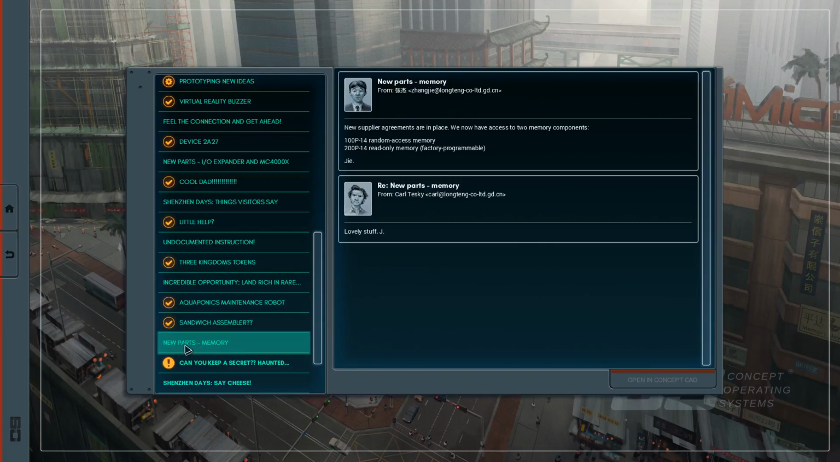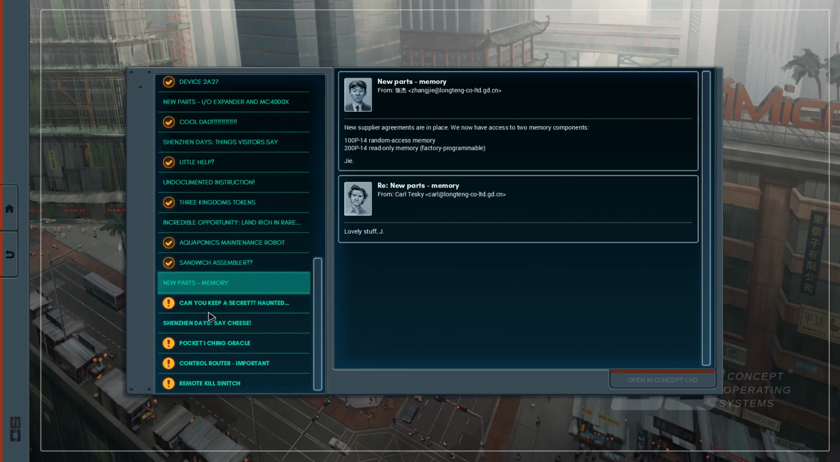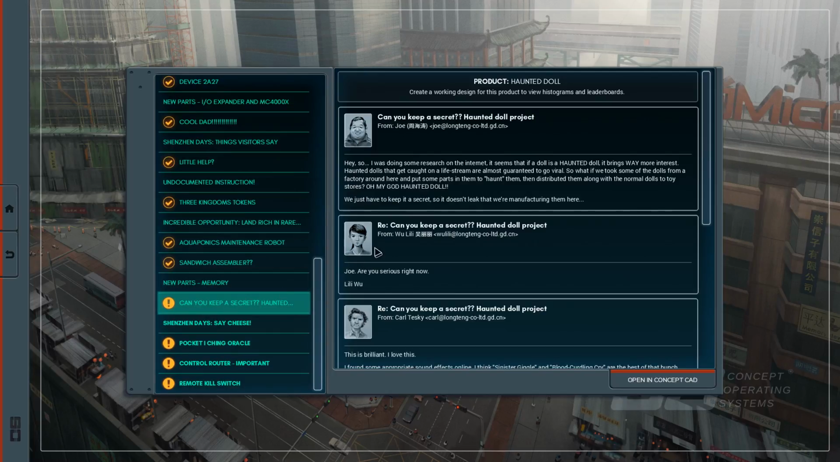Parts. New parts. Memory. New supplier agreements are in place. We now have access to two memory components, the 100p random access memory and the 200p read-only memory. Lovely stuff. This happened a while back, but a bunch of emails popped up and I read them in order. Anyway, next one. Can you help keep a secret haunted doll?